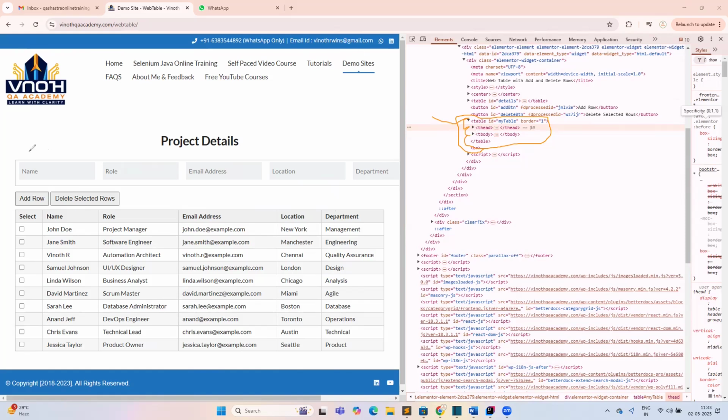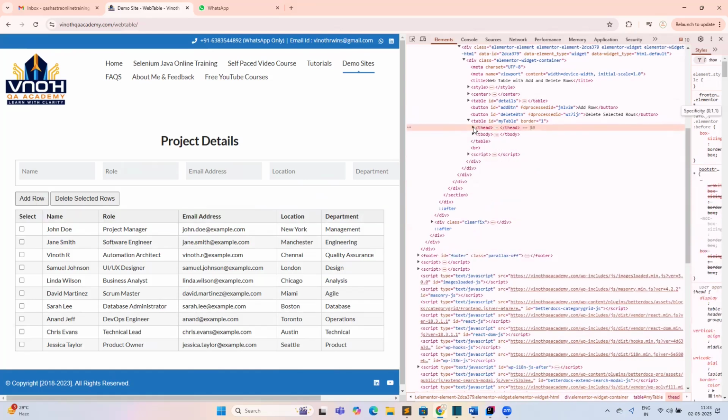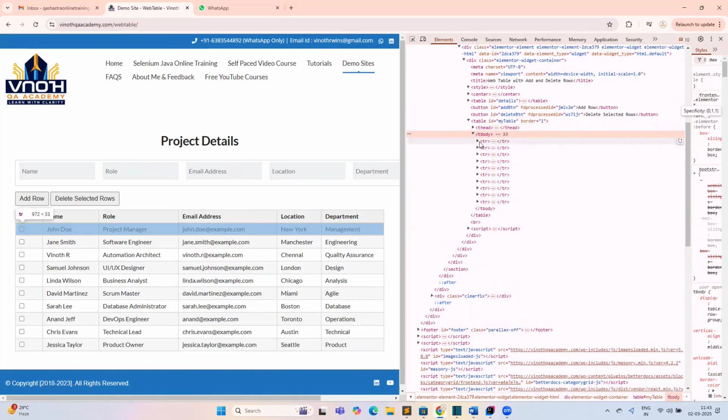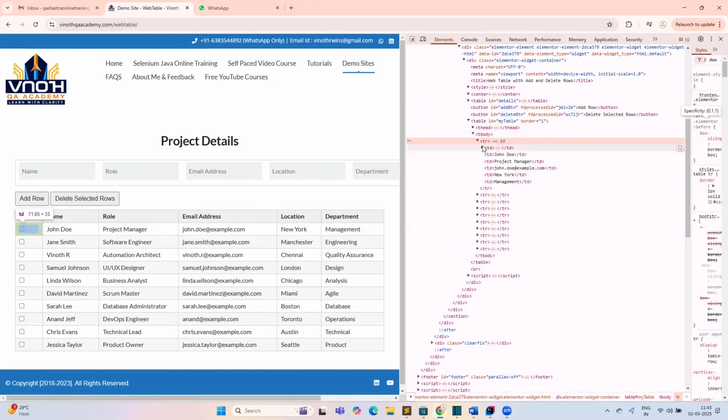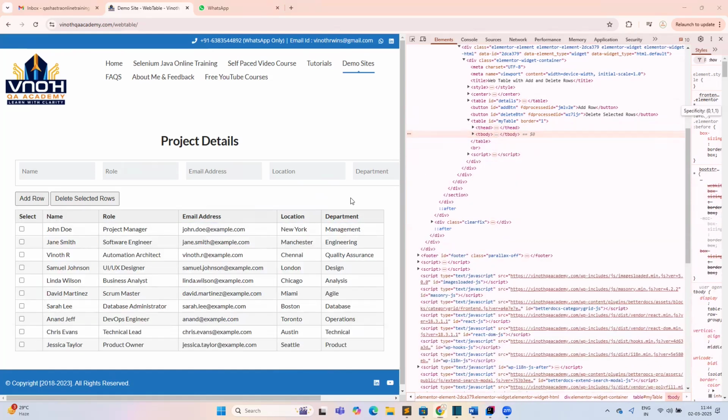If I inspect the table header, we can see the HTML first. Here you can see tr and th. The first table header, the second is the name, the third is the role, and the fourth is the email address. So the table headers are defined under thead. Now let's move on to the table body, which will have a number of TRs. TR means table rows, and under the table row we have TDs. Under the TDs we have the cell data. Let's see that one by one and write the logic for this.